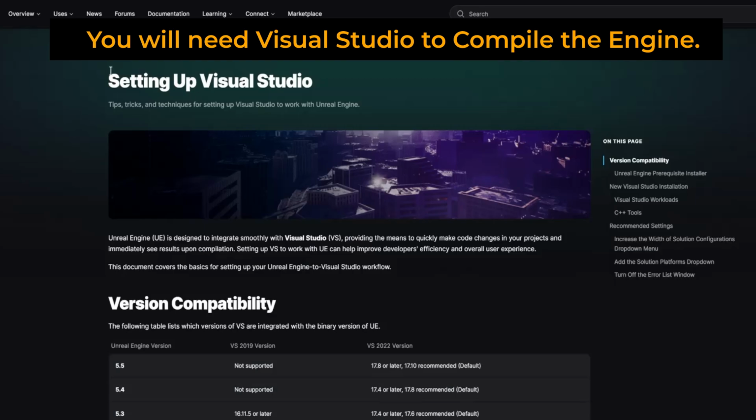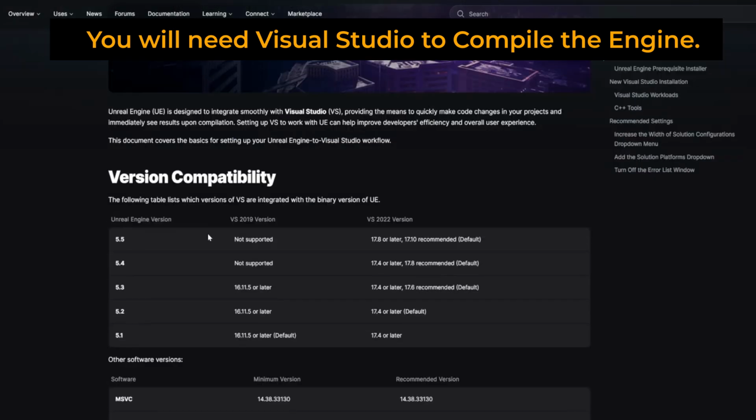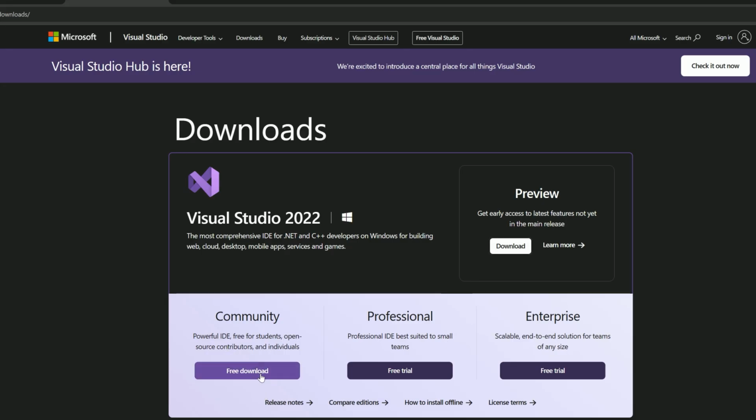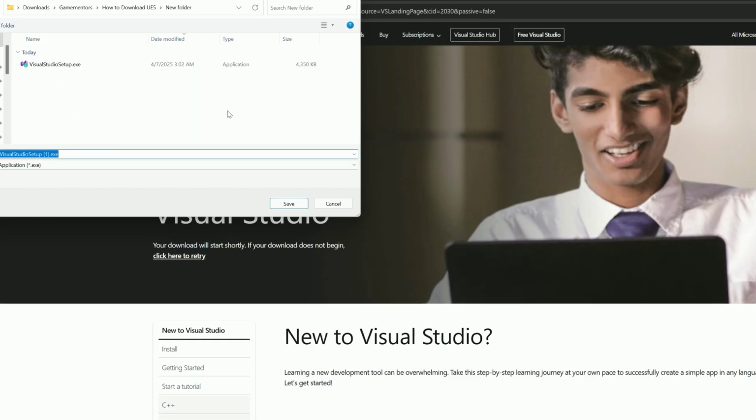When it comes to programming in Unreal Engine, it is recommended to use an IDE that is Unreal supported, like Visual Studio. I have put in the description the guide Epic Games has provided for installation and also the version required of Visual Studio for your particular version of Unreal Engine. Since I'm installing 5.5 here, Visual Studio 22 is necessary.